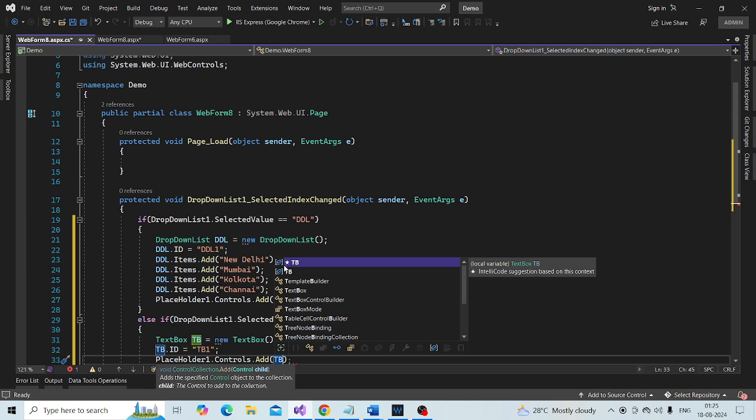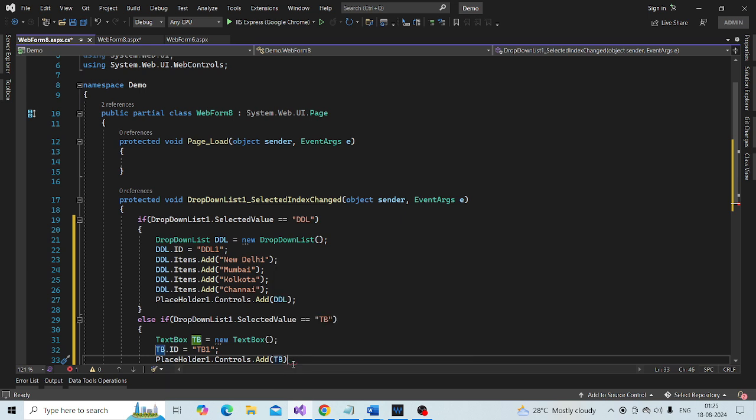What we want to add, tb, text box, tb text box. That's it. Okay, so let's go ahead and run this.